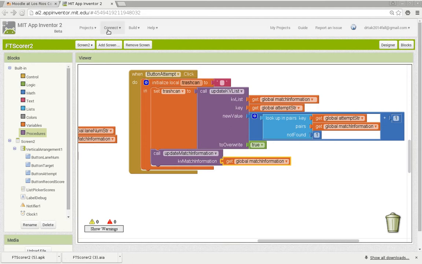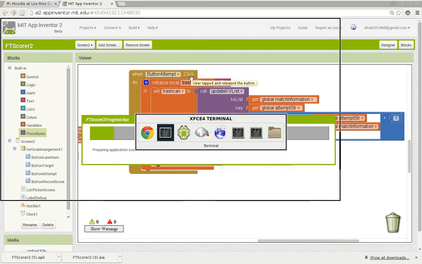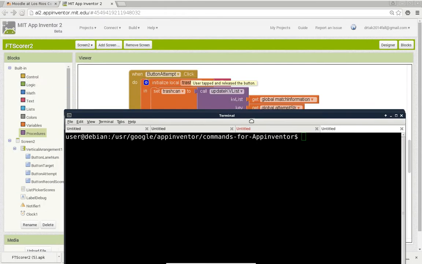So this is the entire click event handler for the attempt button, and we'll go ahead and test it now. This is actually a little bit faster because we don't have to worry about crashing the emulator and having to restart it over and over again. So we say build, get my APK file, and then I switch to my text box and get ready for that too.